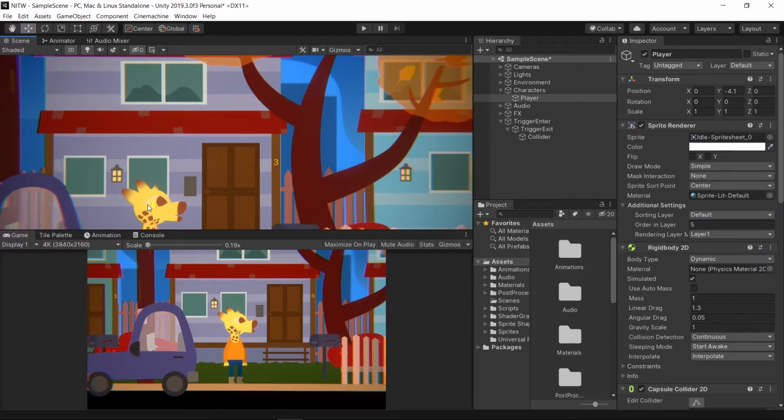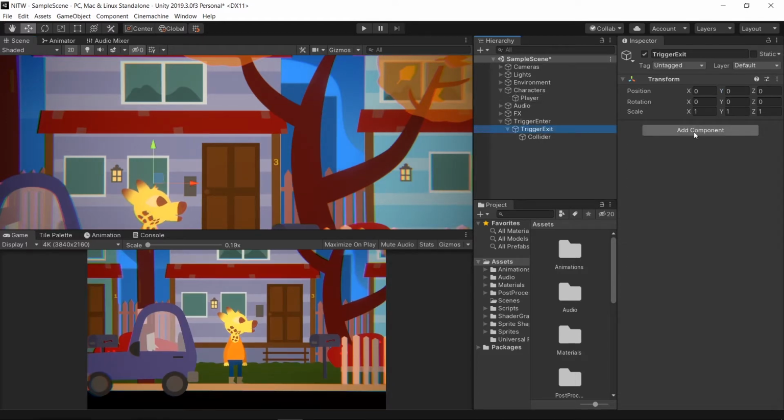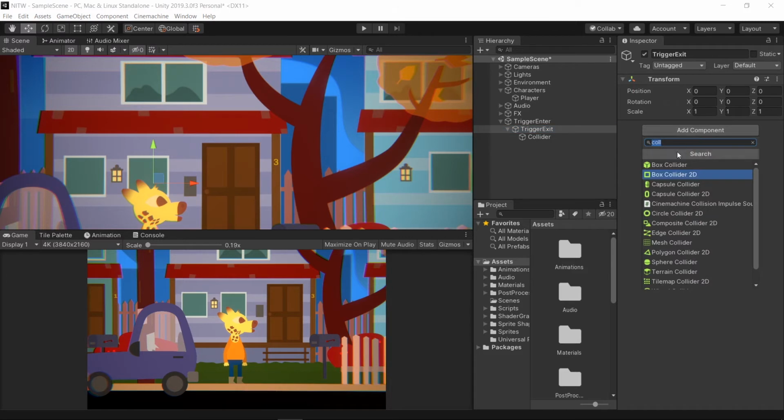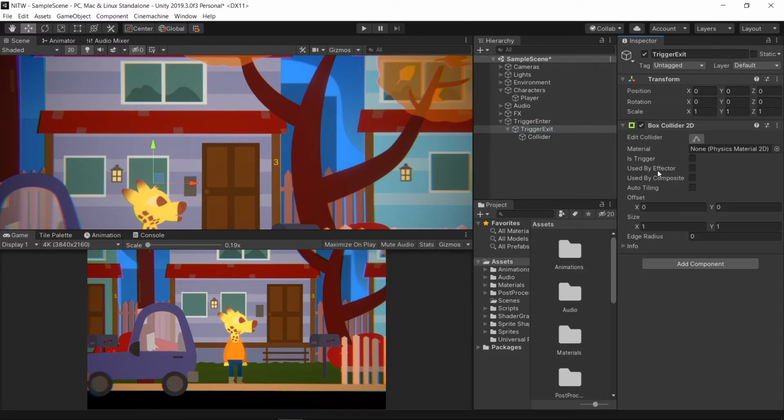Make the shape of the collider be a little bit higher than the character's head. Put back the player and go to the trigger exit game object. Select add component, choose again box collider 2D and edit the shape of the collider so that when it moves to the left or right to match, it will exit the trigger. Don't forget to set also this box collider 2D to its trigger.